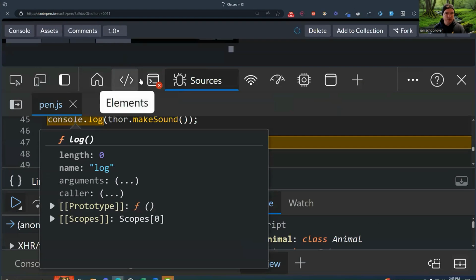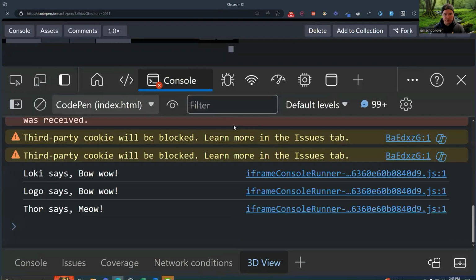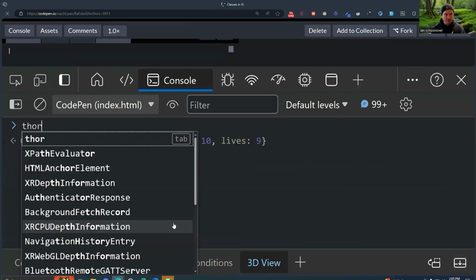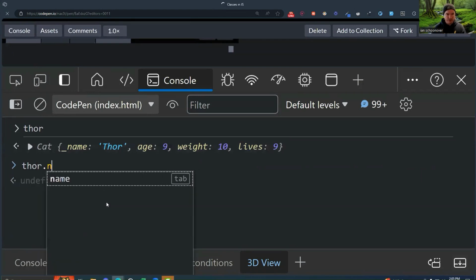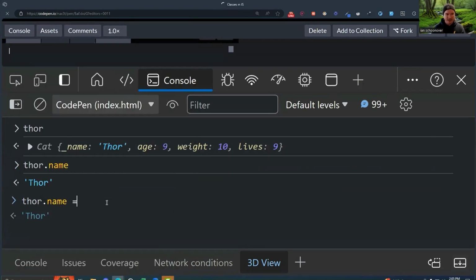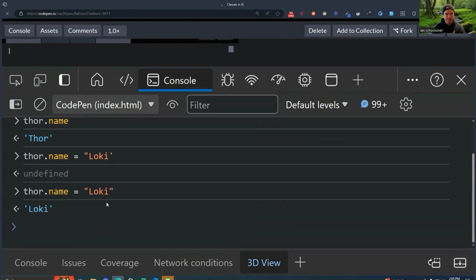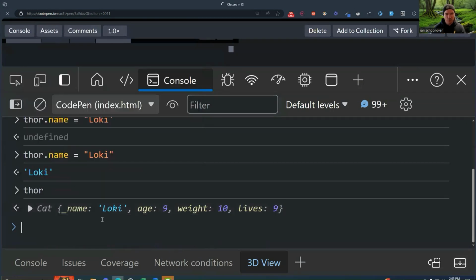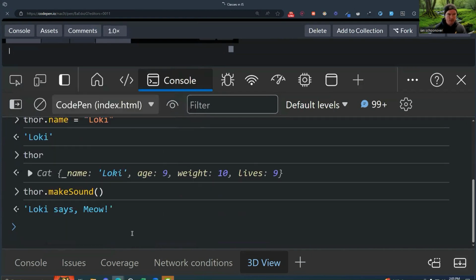Okay. So we go over to our console, clear out all this junk. It keeps putting me in sources. And we say Thor, and we have underscore name Thor. So if we say Thor.name, there's Thor. Thor.name is equal to Loki, except I messed up the, there we go, Loki. And then we look at Thor again. Oh, look, it's Loki. And so now if we say Thor.makeSound, Loki says meow.